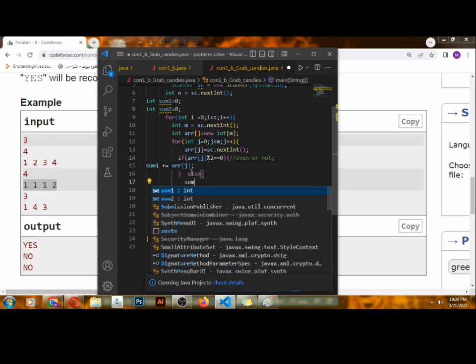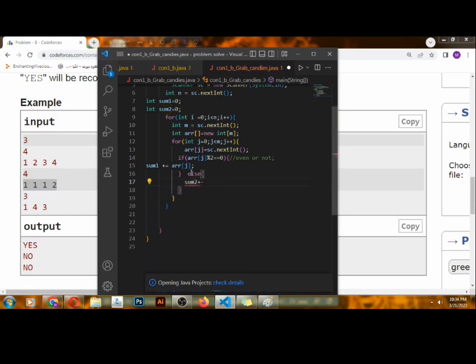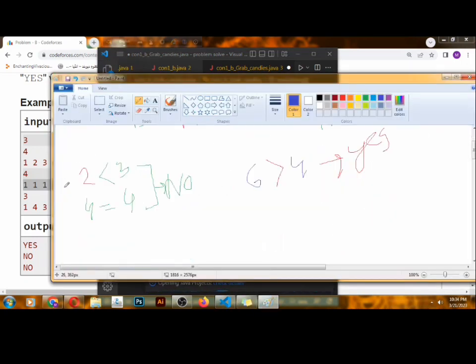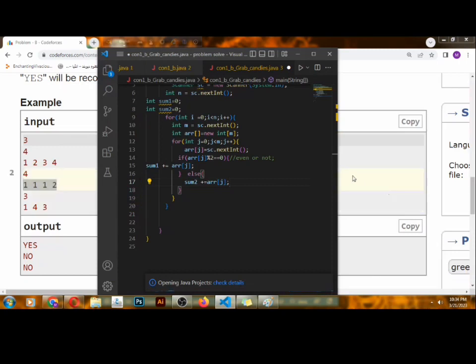And then we take another variable, sum2, and we also initialize it by 0, and then we write else sum2 plus equal to array of j. And then we check if sum1 is greater than sum2 or not. If sum1 is greater than sum2, then the output should be yes, and otherwise the output should be no.